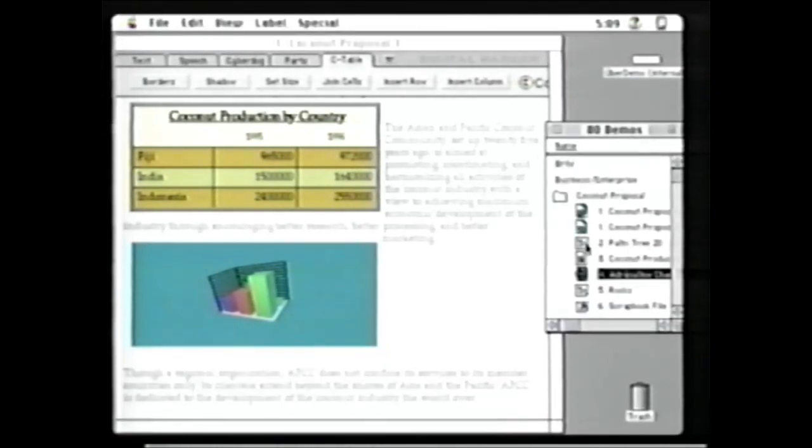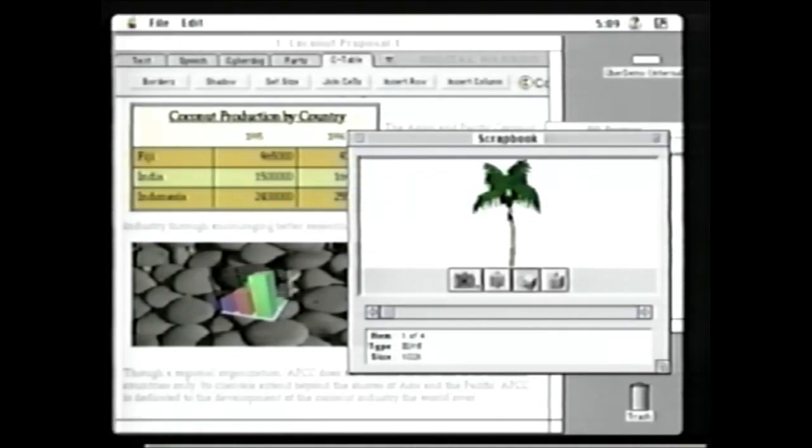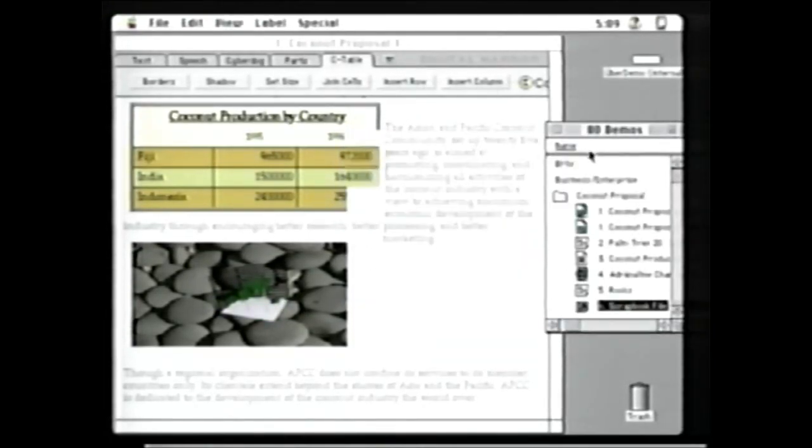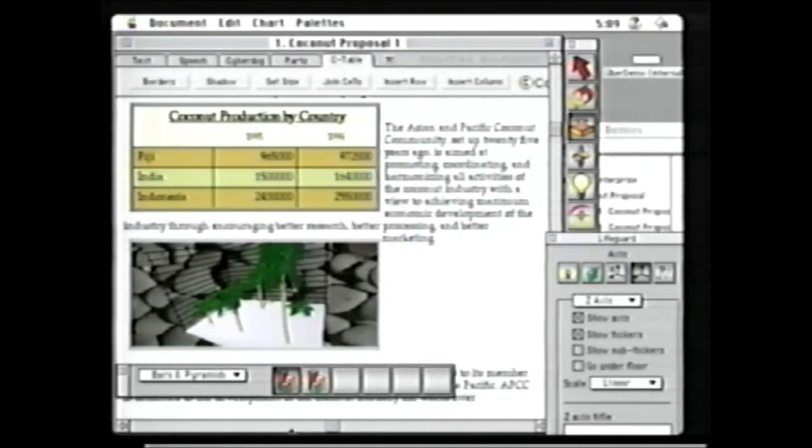Let's make it a little bit flashier. Let's drag in a graphic as a background, and let's change the bars to palm trees using a QuickDraw 3D meta file. I just drag it from the scrapbook. It's applied to the chart. I'll go back to the chart, zoom in so we can see those results a little bit better, and we can even use this lighting feature to make it a little bit splashier.